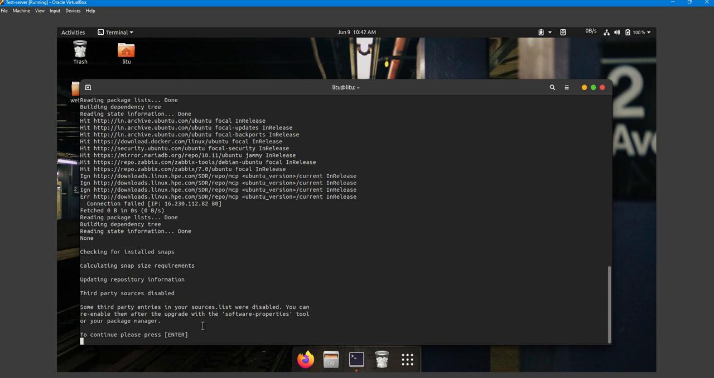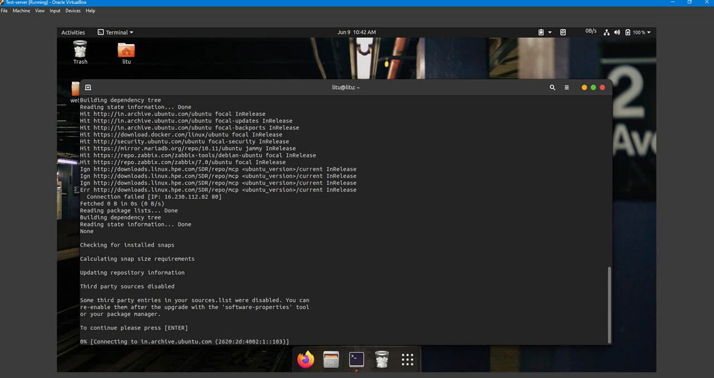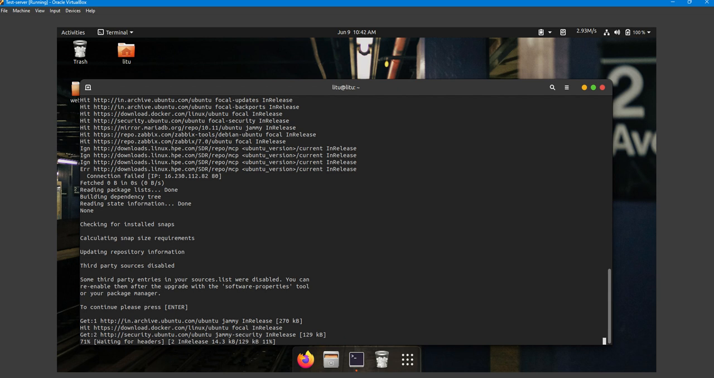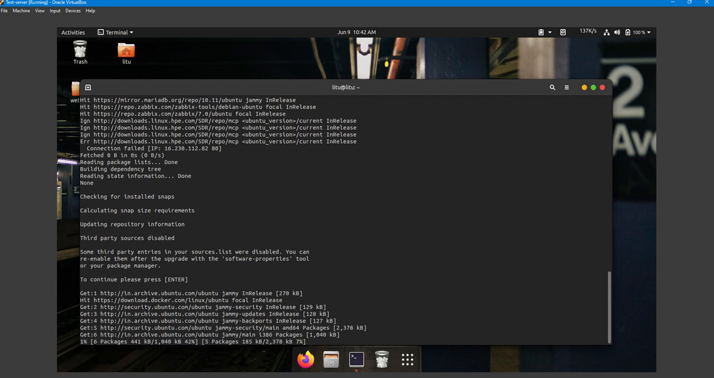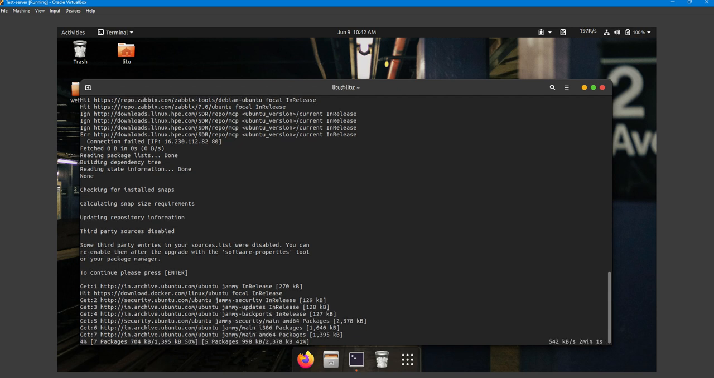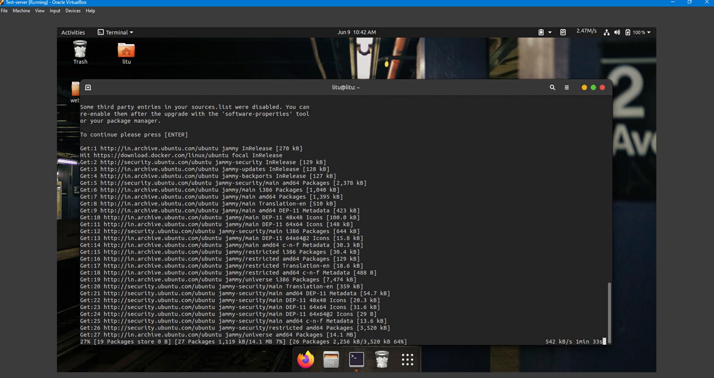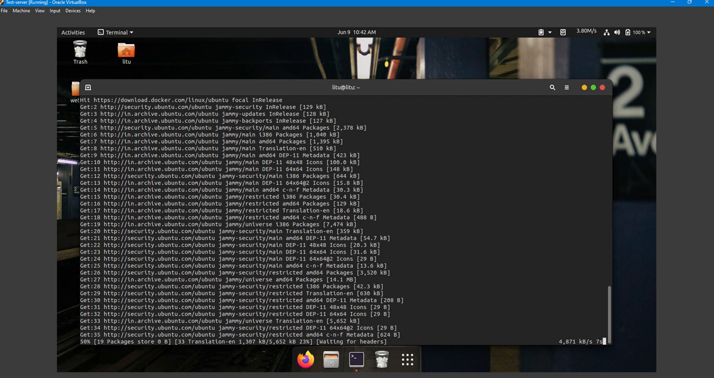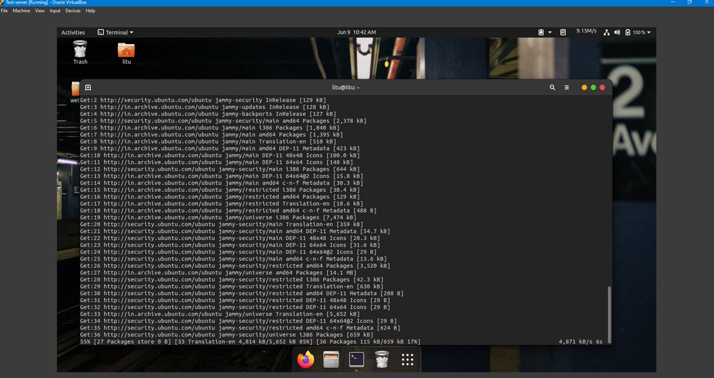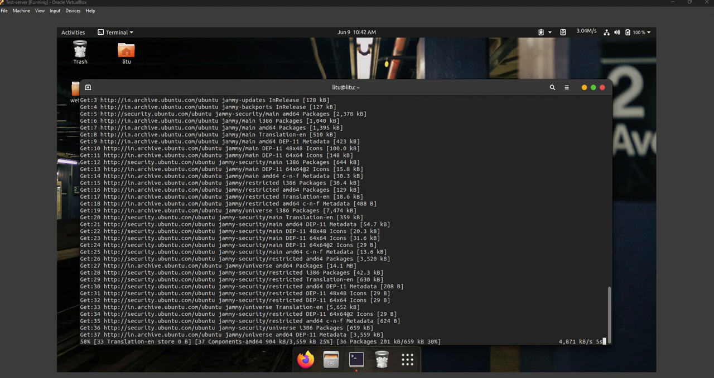Now it's asking to continue. Please press enter. Okay, because some third-party entries in your sources are disabled. Okay, it will be disabled. We need to enable it once it's upgraded. So it started upgrading. I'm going to wait for now until it finishes. I'll be back once it's over, right?